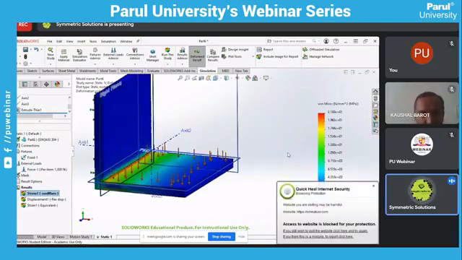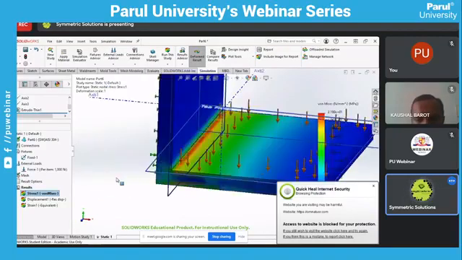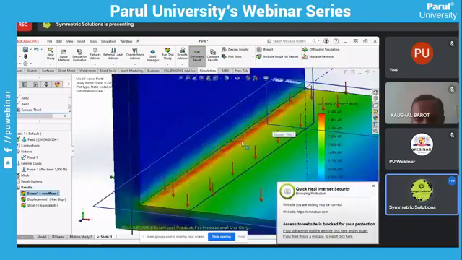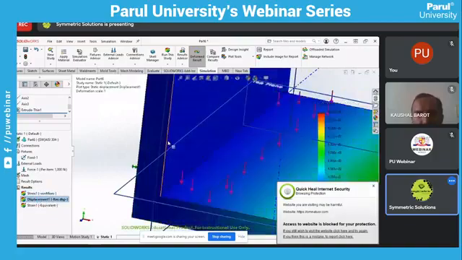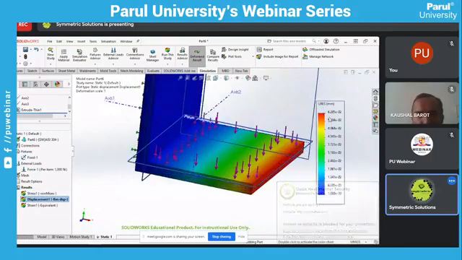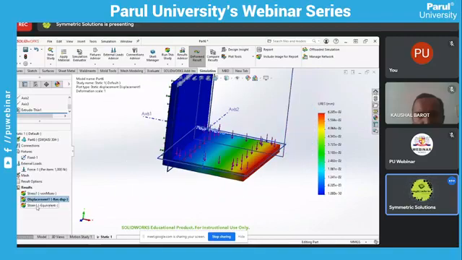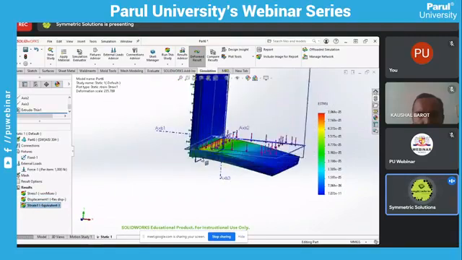See, the value is 2.18 into 10 raised to 1. That means 21.8 megapascal stress. Here, deformation is 6.20 into 10 raised to minus 2. That means 0.06 mm. And this is your strain value.